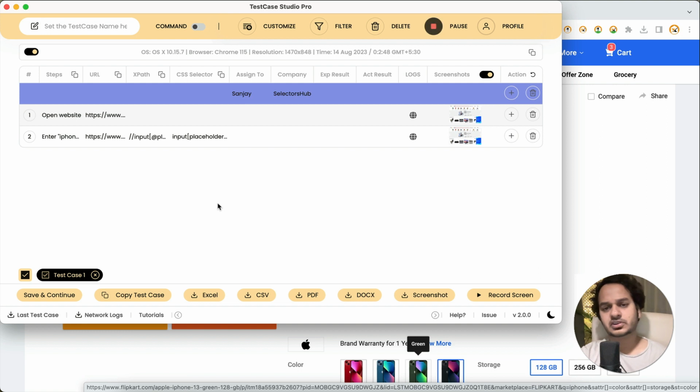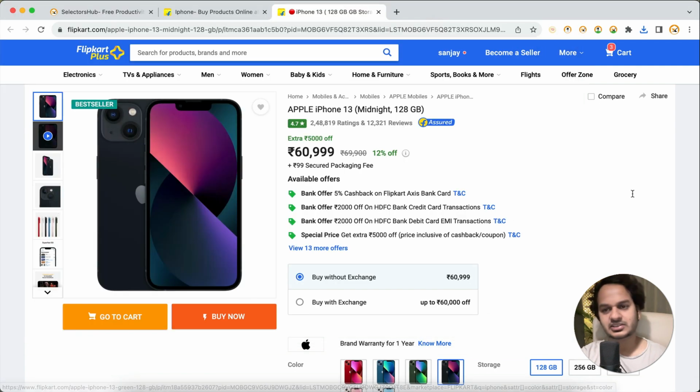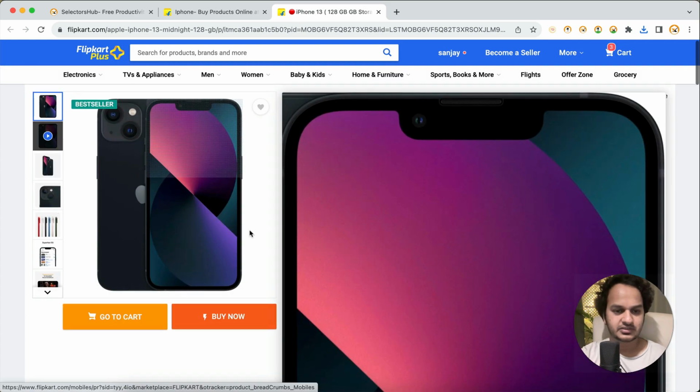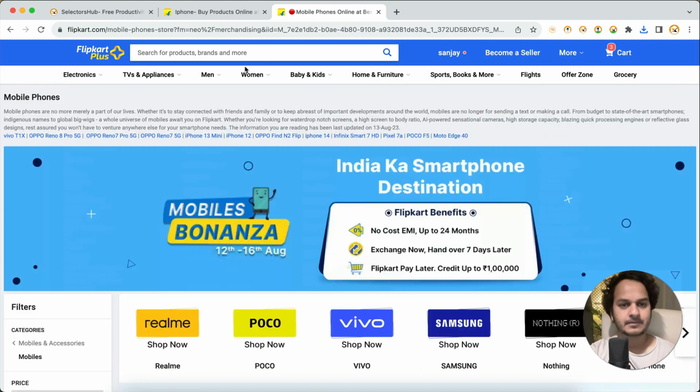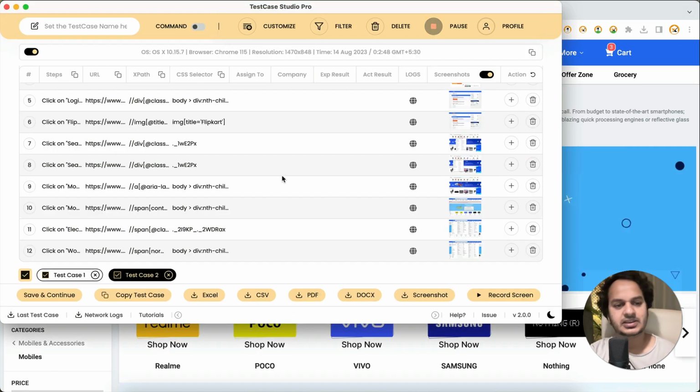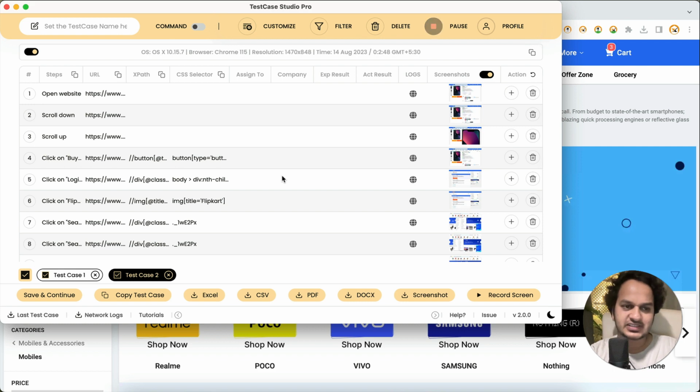Now suppose you are going to record multiple test cases. You know that in this testcasestudio pro 2.0 version, we have the option to record multiple test cases. So suppose you want to record more test cases, so save and continue. And now let us record another test case. We'll click here, wherever you want to. Now all these steps have been recorded, so this is another test case we have recorded.